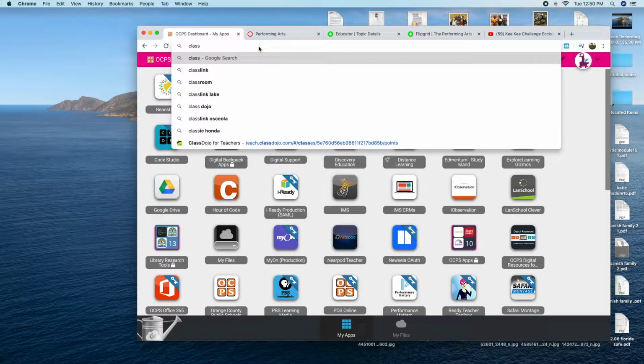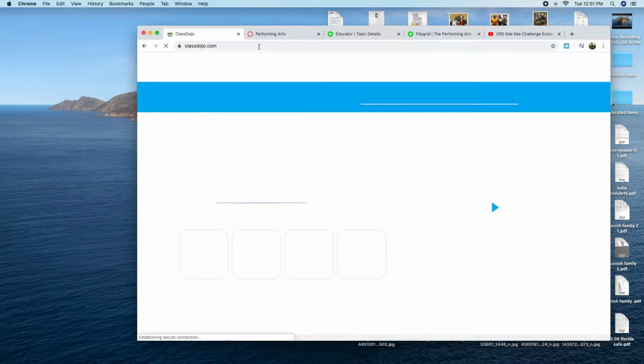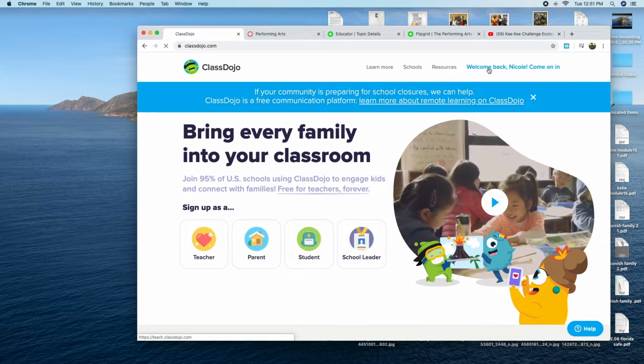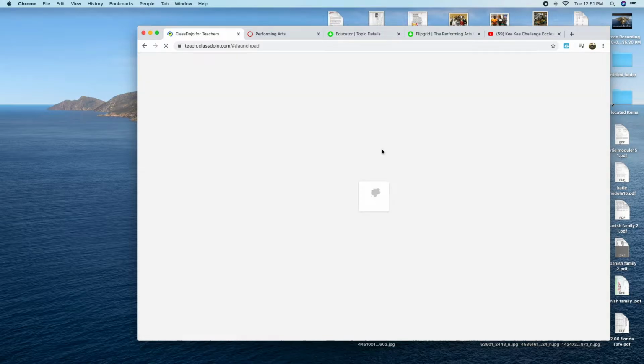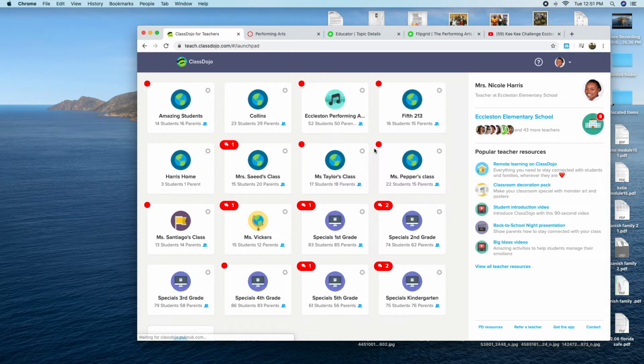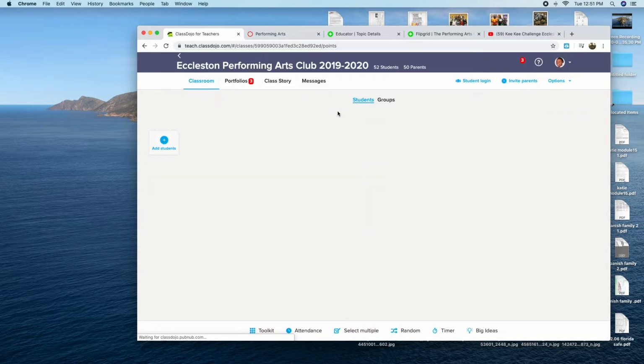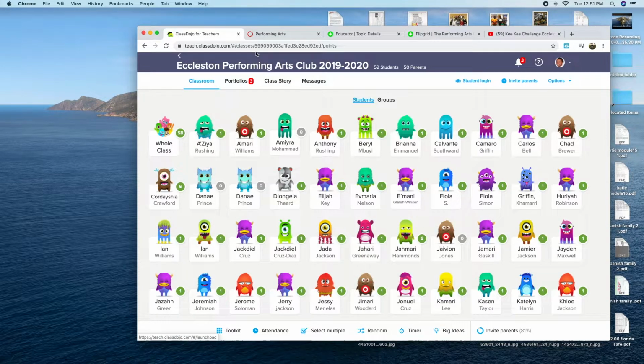And I'm going to go into Classdojo because that's how we communicate. Classdojo just pops up on your phone and everybody's used to doing it, so we just continue to use Classdojo. So I went in there and made it a portfolio assignment.